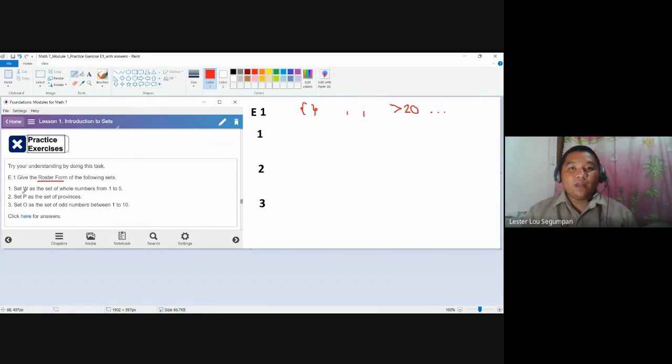If we look at number 1, 2, and 3 of practice exercise E.1, we have the capital letters there as labels. So number 1 is set W, number 2 is set P, and number 3 is set O. In cases wherein there are no proper labels given, let's say it's just a set of whole numbers from 1 to 5, you may use any capital letters as label. Just make sure that if you have used, let's say, capital letter A to denote the first set, do not use capital letter A to denote the remaining sets of the same practice exercise so that you will not have any problem with the correct label.